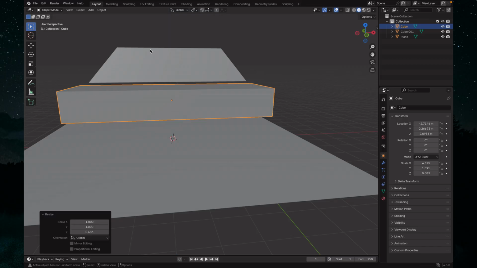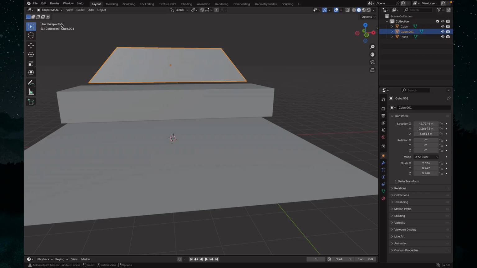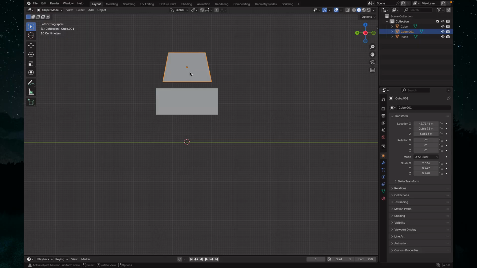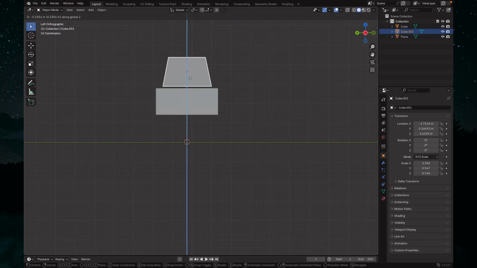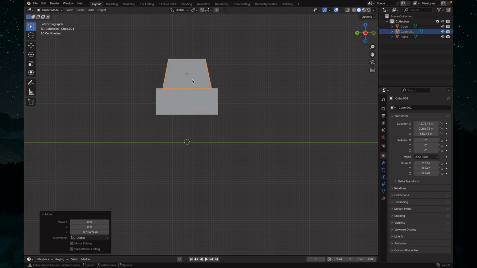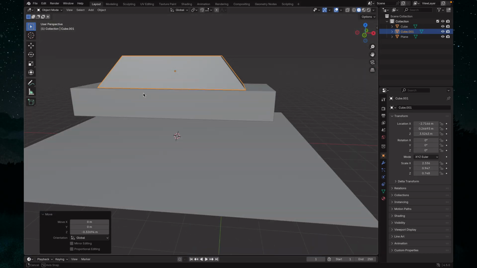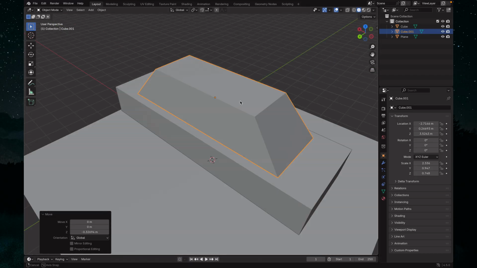Let's view it from the left. We'll remove this space. We are going to move the top one along the z-axis, and we'll remove the space in between. Yep. So right now you can see that our car is kind of coming out.